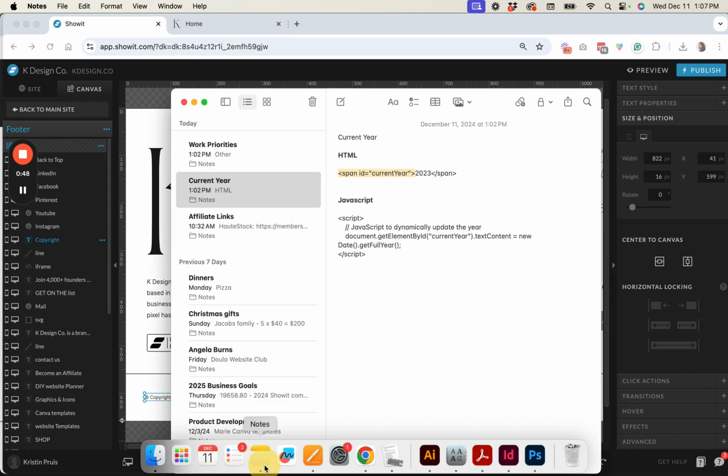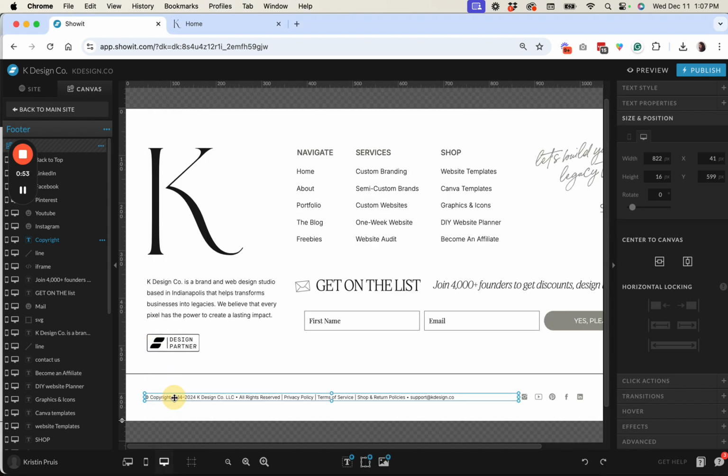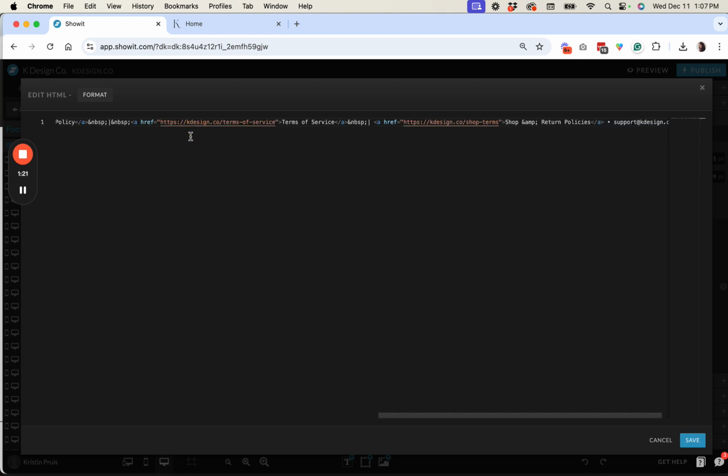listed. And then I'm going to actually grab my little piece of code here, or at least the beginning of it. And I'm going to click on my text box, and then on a Mac, you're going to hold down Option, or Windows, you'll do Alt, and then double click the text box. So then you're going to go to where you see the end date, and then you're going to paste this, which just says span ID equals current year. And then we're going to make sure we also close that with a span closing tag. And so this will add a kind of current year span around that ending date.